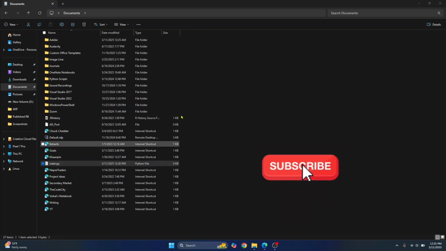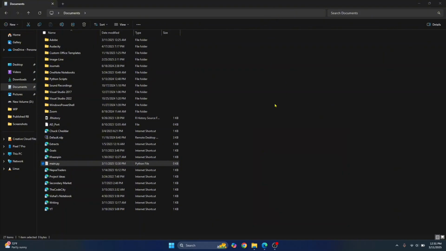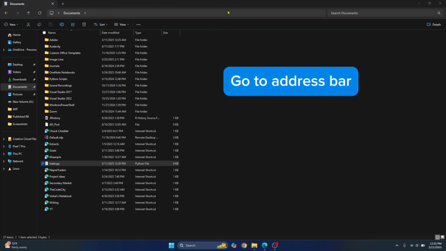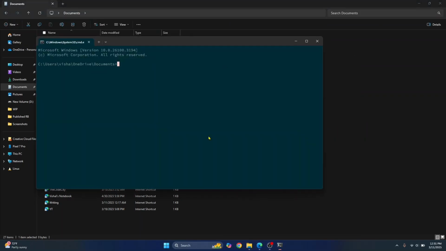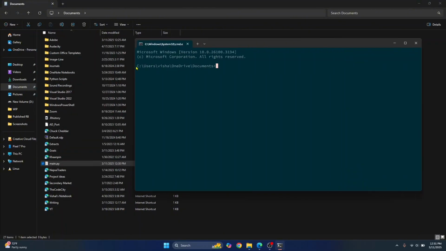Now to run this, we need to open command prompt and browse to this documents directory. So a shortcut in Windows is to click here on the address bar and type cmd, hit enter, and command prompt will be opened inside this directory. Wherever you have your file, make sure you are inside that directory in command prompt.